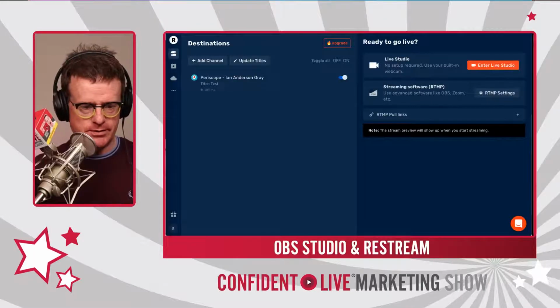So let's talk about the first way, which is to stream from OBS to Restream. And this is the traditional way. So you set up your show in OBS Studio, and instead of broadcasting directly to Facebook, you broadcast directly to Restream. And so what I'm going to do, actually, I should have done this before, I'm going to just go back to Restream. And I'm going to share my screen now, so you should be able to see this.